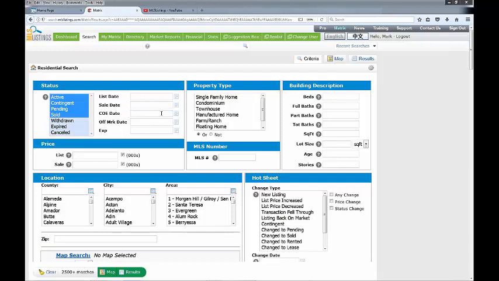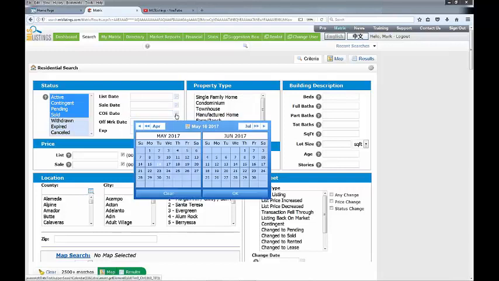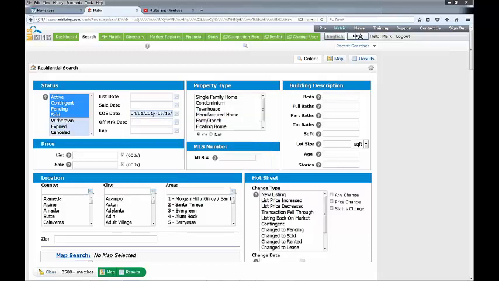That's one option. Your other option is to use the little calendar that's right next to each of the date fields. Find your date. Let's go backwards here to April 1st, and we'll come forward to May 16th, today's date. It fills in that block of time for you, and you can hit the OK button, and that block of time is now filled in here in the COE date area.